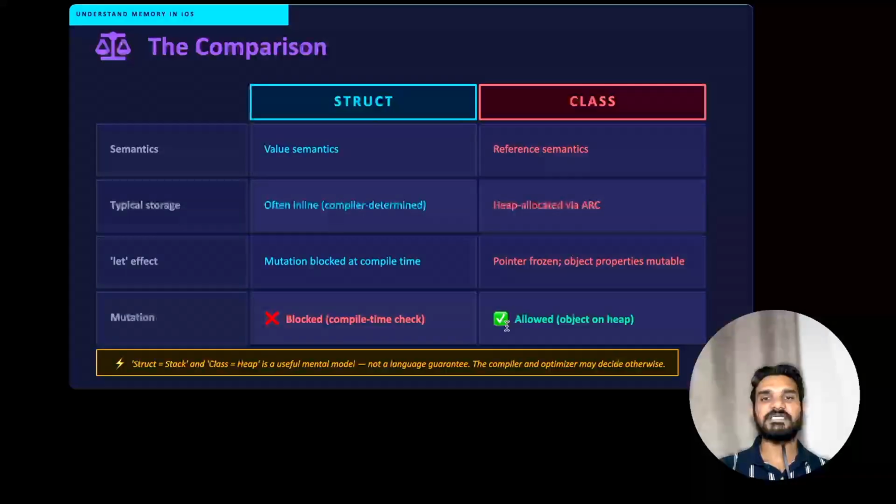Now, let's connect everything. Struct follows value semantics. Each assignment creates a new independent value. Mutation is isolated and controlled by the compiler, whereas class follows reference semantics. Multiple variables can point to the same object. Mutation affects all references because the object is shared. Now, one important thing: struct equals stack and class equals heap is a useful mental model, but not a language guarantee.